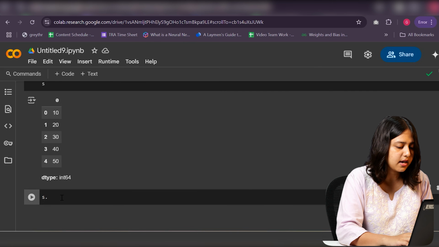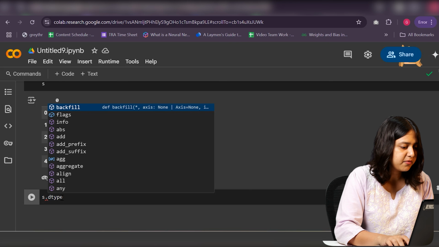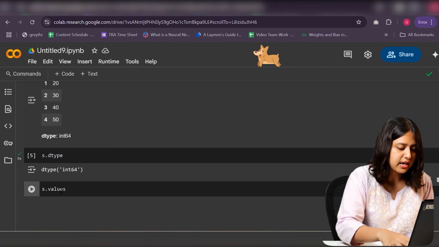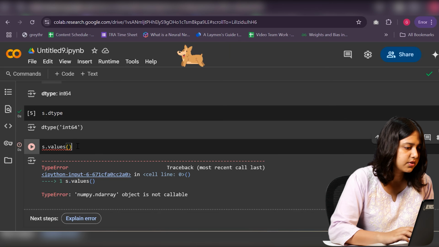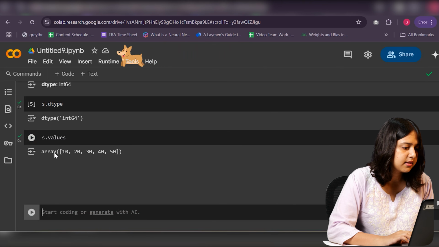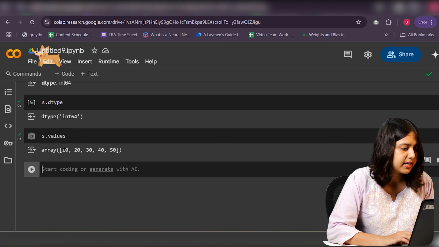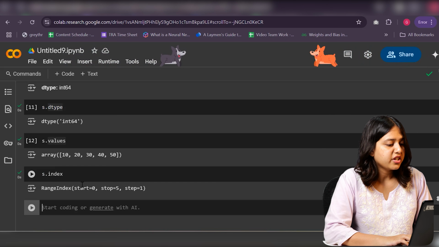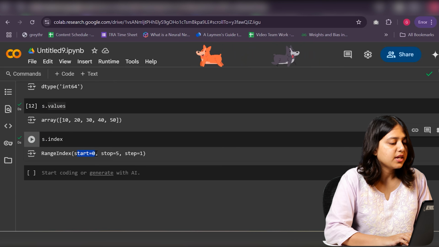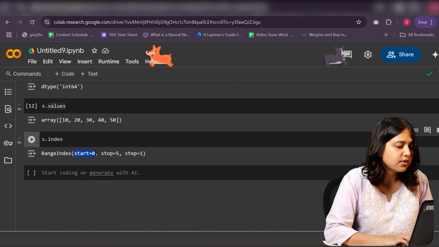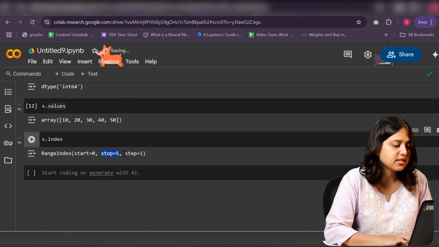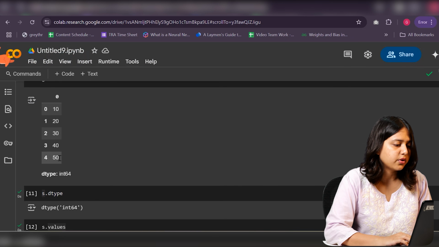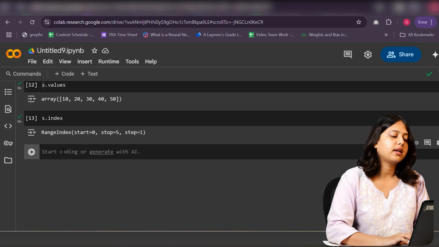So I can go ahead and check the data type of my series. It's int64. Then I can check the values of my series. Okay, so you do not need any parentheses. So these are the values of my series data structure. You can use s.index to check the index of your series. So you can see over here my start value is 0, my stop value is 5 and my step value is 1. Alright, so basically I have my index from 0 to 4. So here you can get an idea about your index as well.